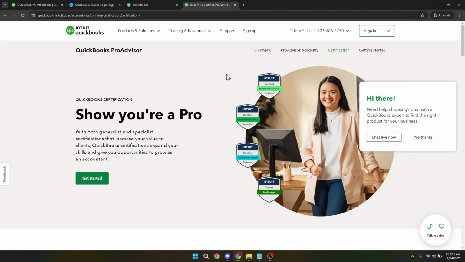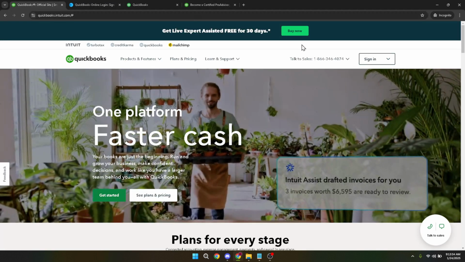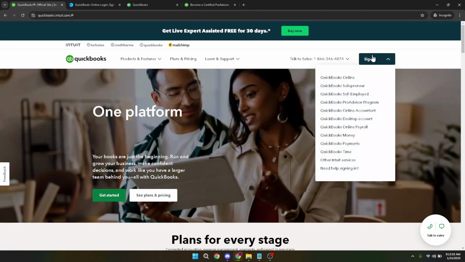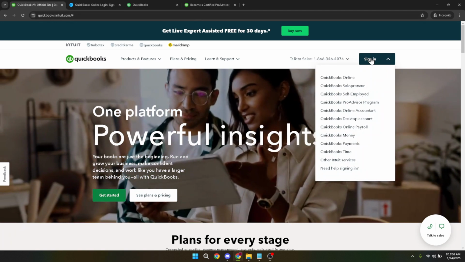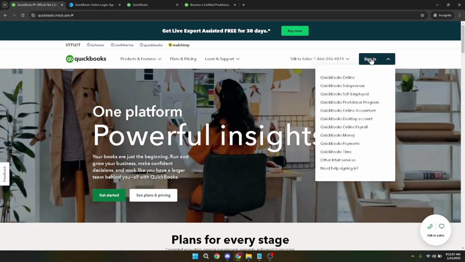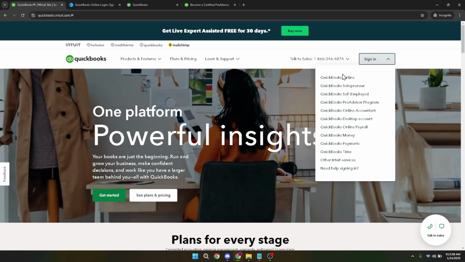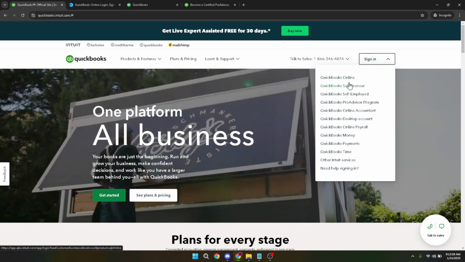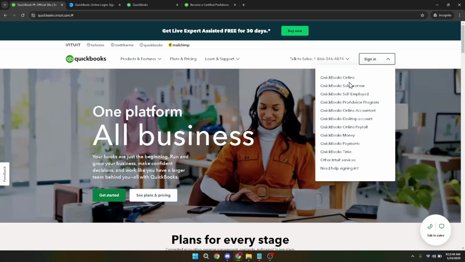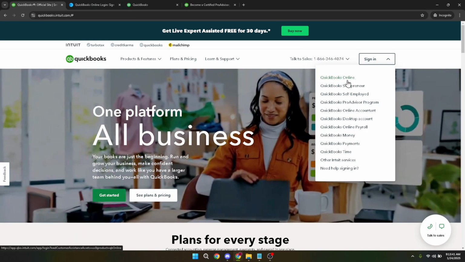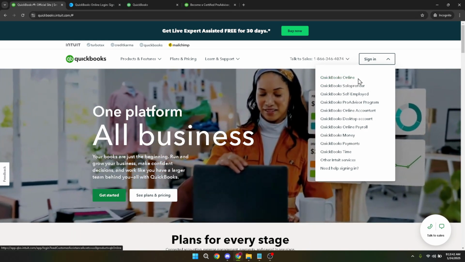First things first, you'll need to click on the sign in option. This step is crucial because it helps you access your QuickBooks account where you will manage all your certification processes. Once you are on the sign in page, go ahead and choose QuickBooks Online. This option typically caters to most users since it provides a comprehensive suite for all your accounting needs. QuickBooks Online is versatile and widely used, making it an ideal choice for certification.